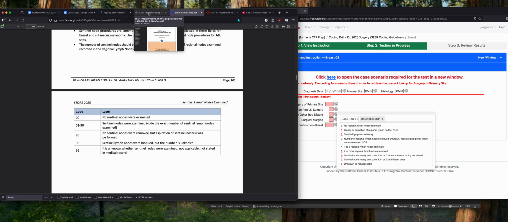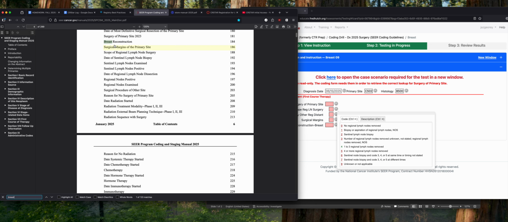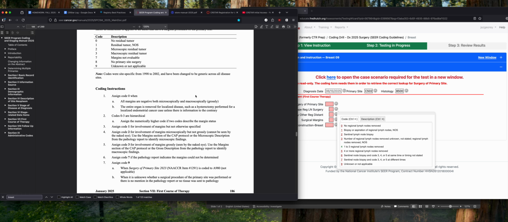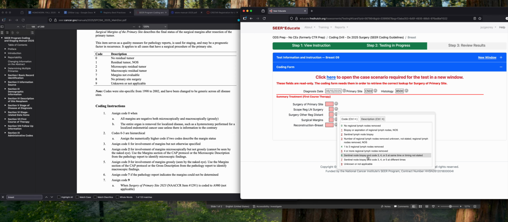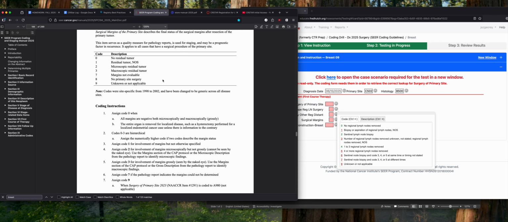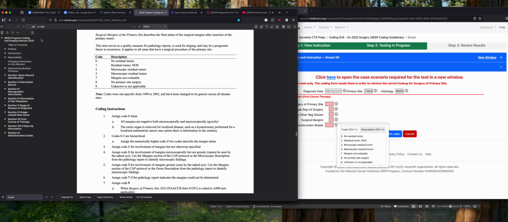I believe in the SEER coding manual, let's look up breast reconstruction. Ooh, right here, surgical margins. It gives you specifics, exactly the ones that we have here on the SEER Educate, right? This light bulb right here. Boom, right? Oh wait, sorry. This is for margin. Sorry. This one. Let's go back.